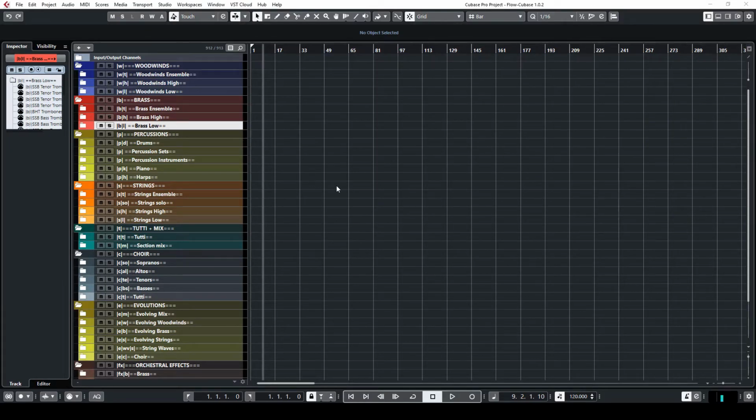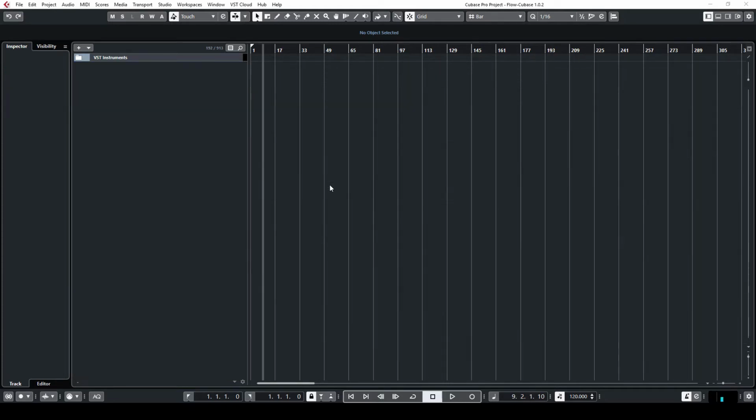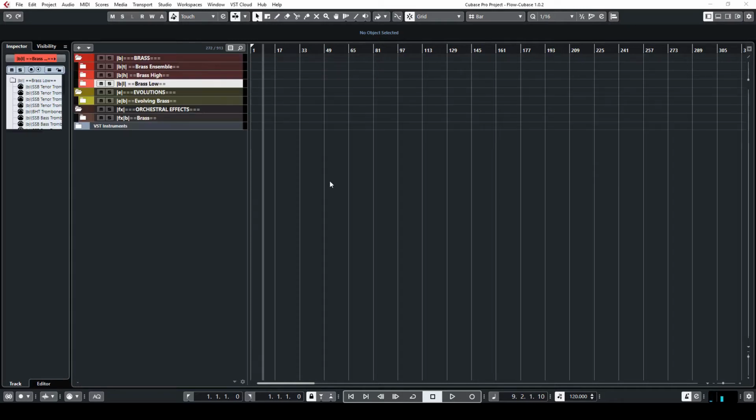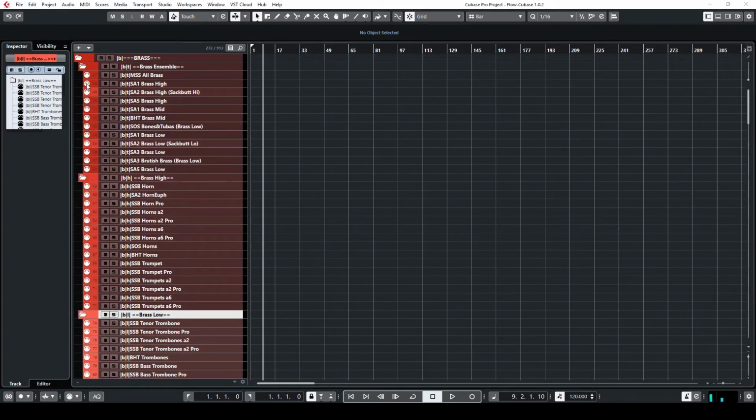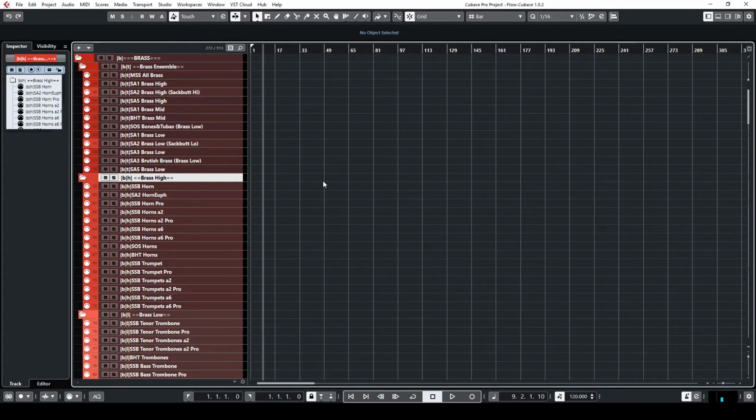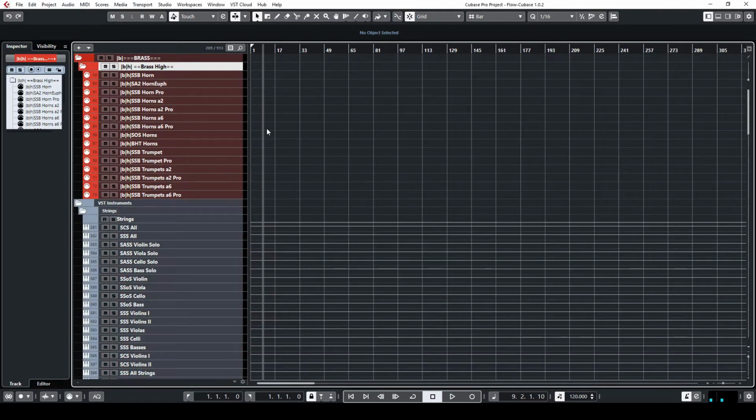So now I'm tweaking the project using the visibility buttons that you have in Lemur. I can hide all, and then, for example, show only the brass here. And then, okay, we have a horn. So unfold all. Where do we put the horn? We put it there in the brass high. So let me hide all and just show the brass high.